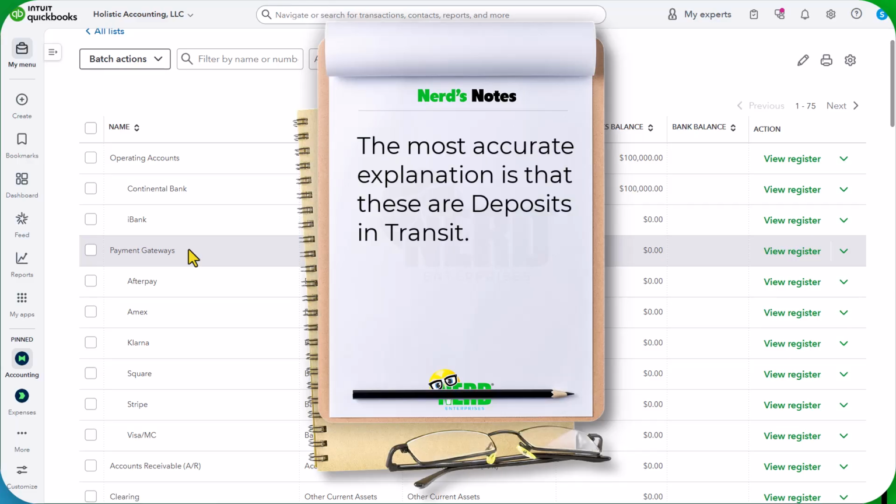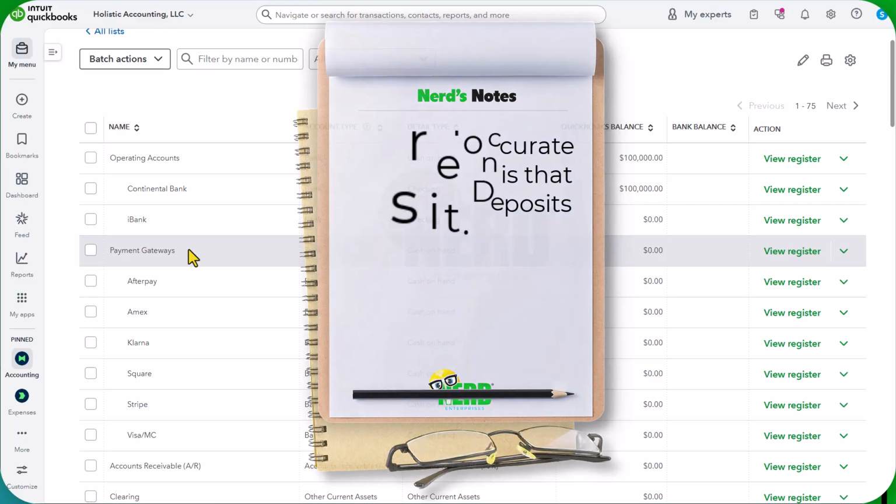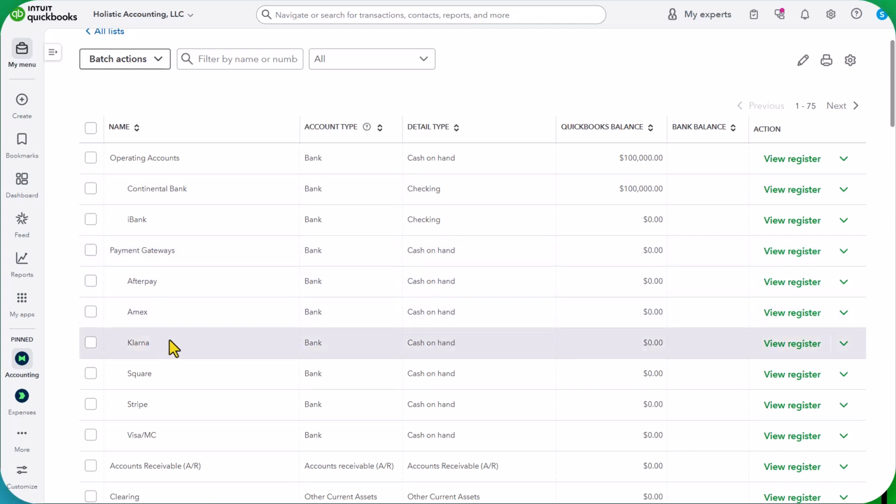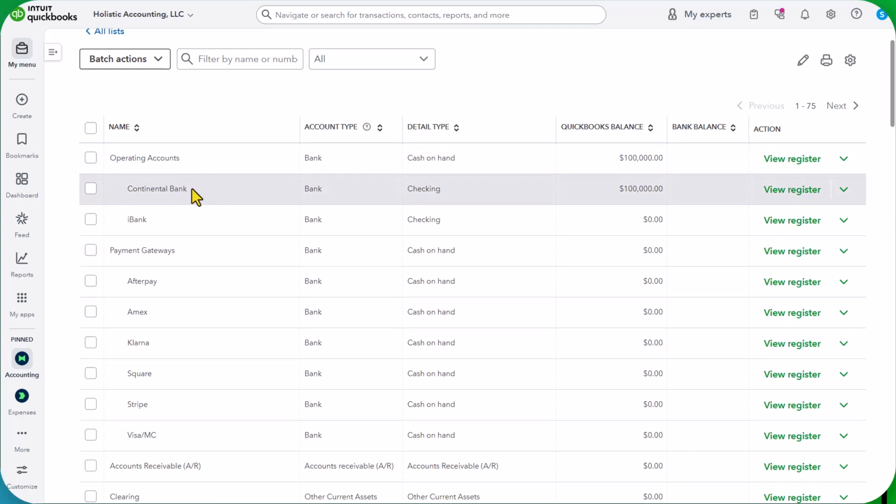Simply put, other current assets only allows me journal entries. That's all I can do with other current assets. Here, I can record deposits. I can record payments out of these accounts to book the fees, and then I can easily move the funds out of the respective payment gateways and into the bank account where the net deposit finally lands.